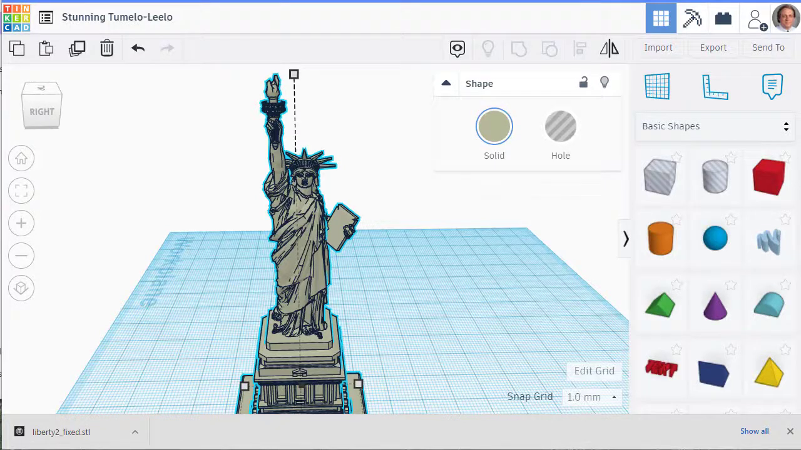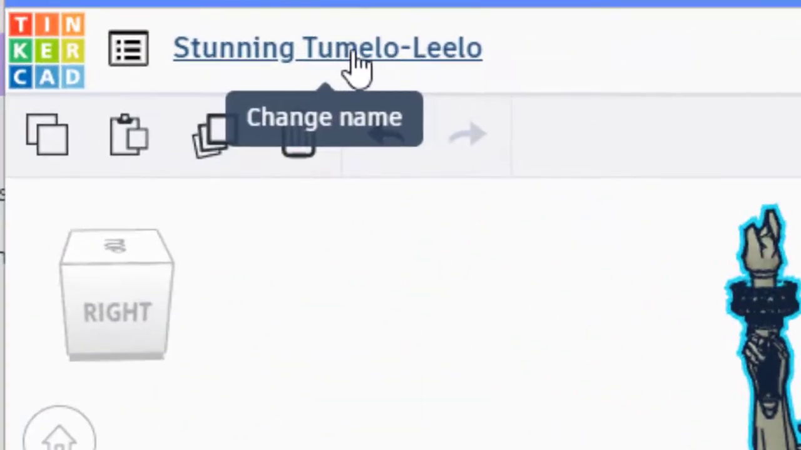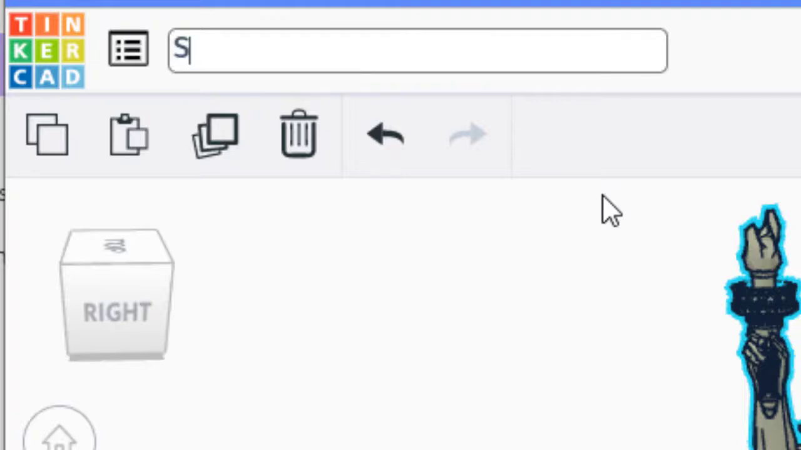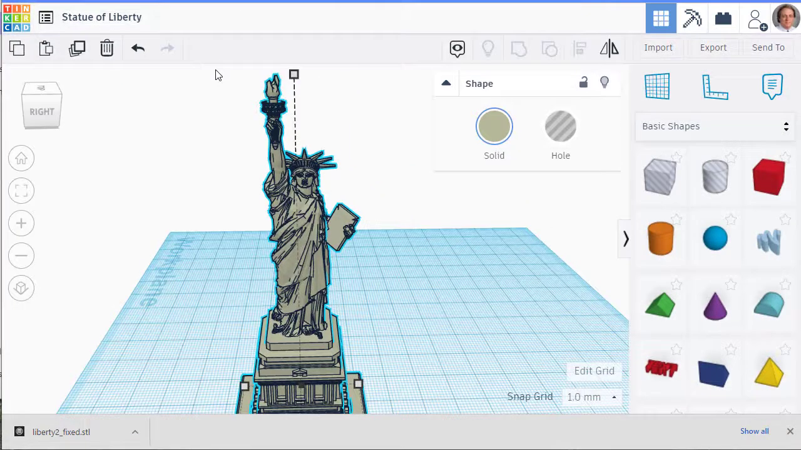To submit your 3D model for printing in Tinkercad, make sure you give your model a good name. It comes up with these really crazy names to start with, but I can rename this. And now my file has a name that I can remember.